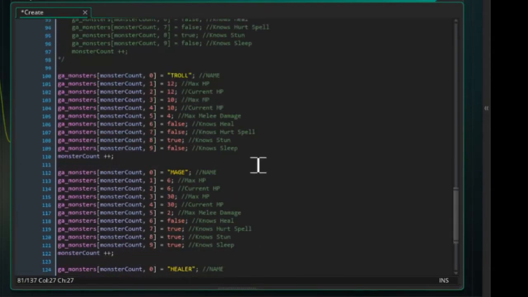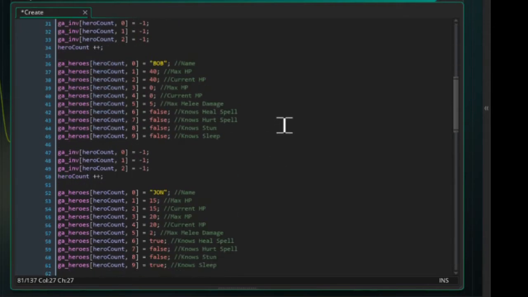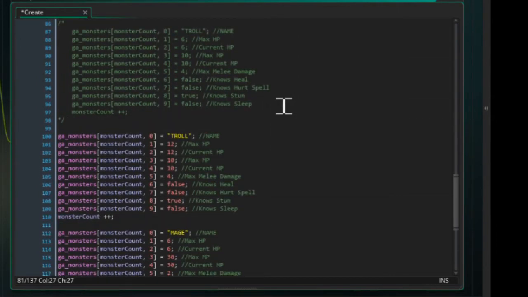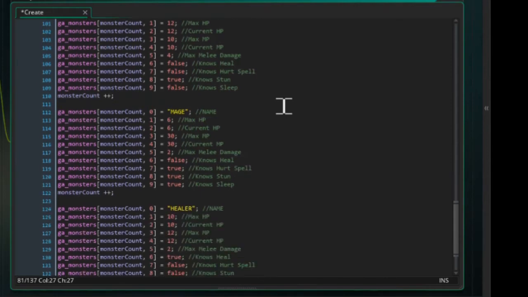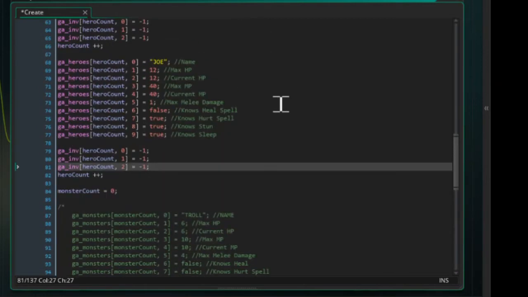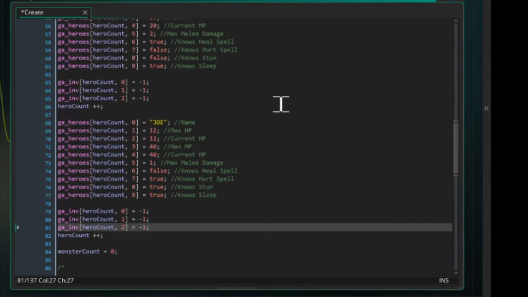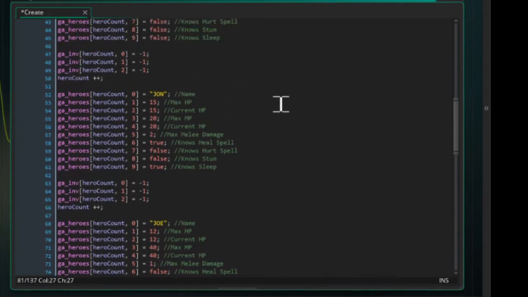Okie doke. I'm not going to make any items for now. When we start to code the actions, we'll add it in then. But we're off to a good start for all the information we need. So let me just scroll down slowly again. This is the monsters. And then inventory. Just copying and pasting the same thing. And hero count is going to increase from 0 to 3.